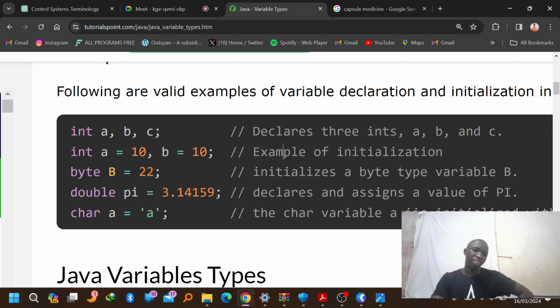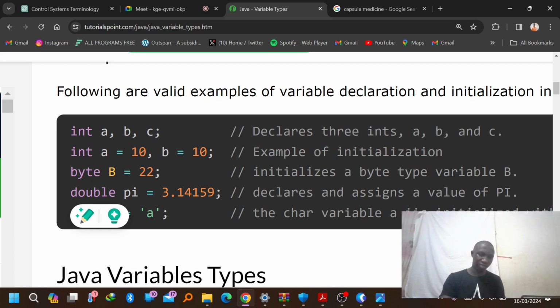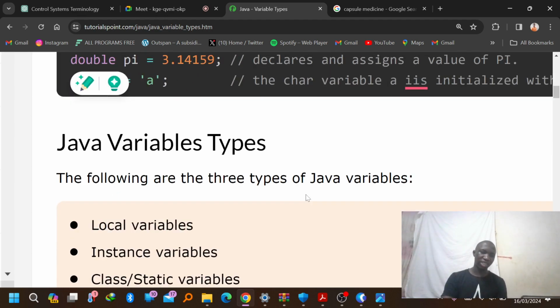So I'm saying line 2 shows you what we call initialization. Initialization is just storing a value in the variable. You are trying to store a specific value in the variable that you created, or in the memory location that you created. And that is shown on line 2. On line 2 we are filling 10 and 10 in the variables b and a. Then this one you see, byte, is also a data type. So it's also just initializing a byte type variable b. So let's not waste so much time on that.